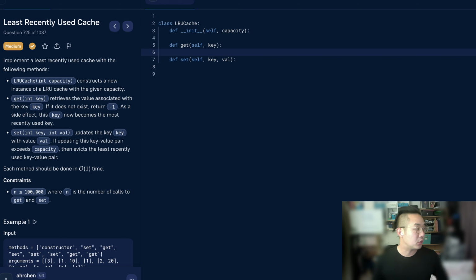Hello there. Today we'll be doing the least recently used cache problem. In this problem, we are trying to store items into a cache, and we should be able to retrieve them. If the number of items exceeds our capacity, we should remove one from our cache. If we try to access it again, we should return -1 because it doesn't exist anymore. So we need to do this in O(1) time.